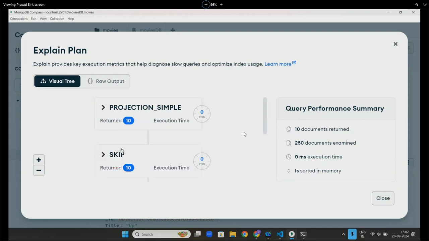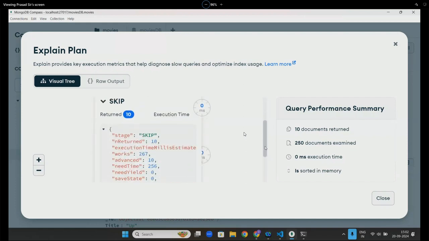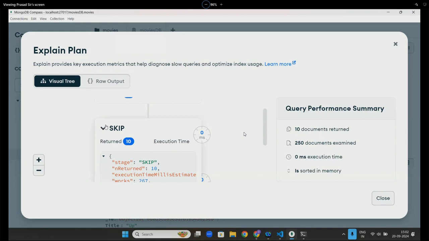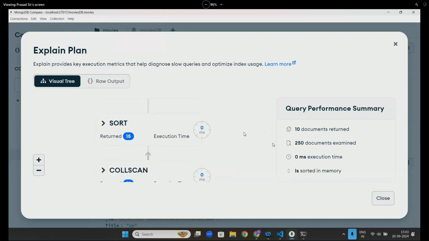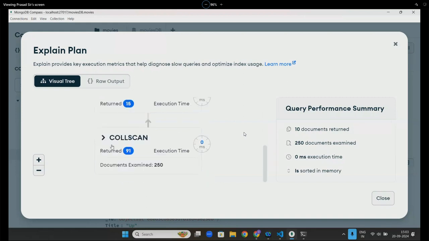whatever the values are there, it will go to skip. And then skip, how much time it took. And then after that, sort, it will give to sort. And after that, something like whatever printing.